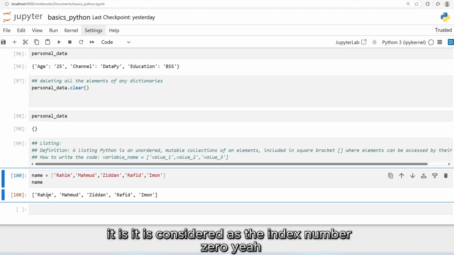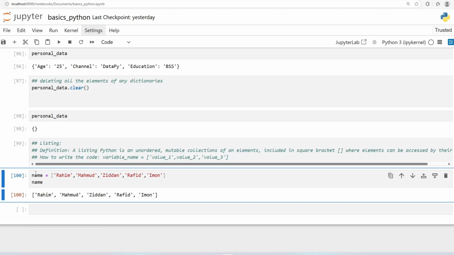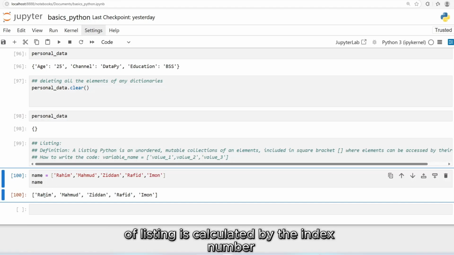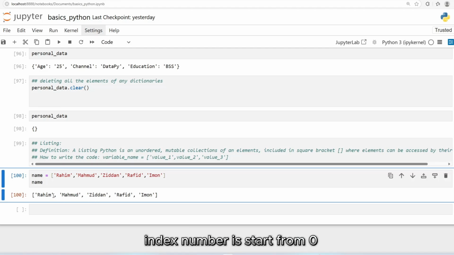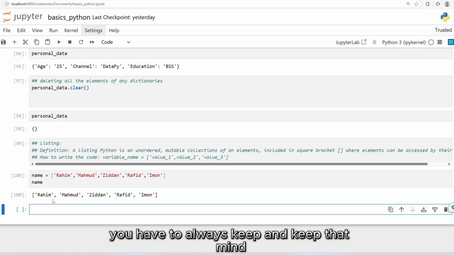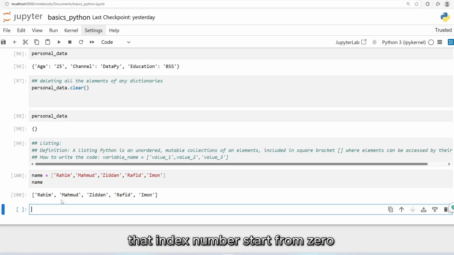It is considered as index number 0. Yes, the elements of a list are calculated by the index number. The index number starts from 0. So the index number 0 is Rahim, index number 1 is Mahmud, index number 2 is Jidan, index number 3 is Rafid, and index number 4 is Imon. Always keep in mind that the index number starts from 0.